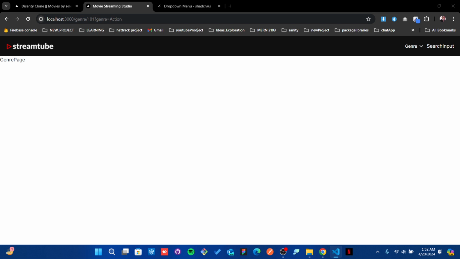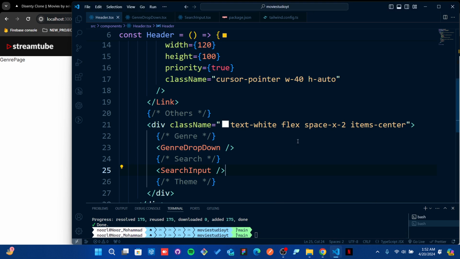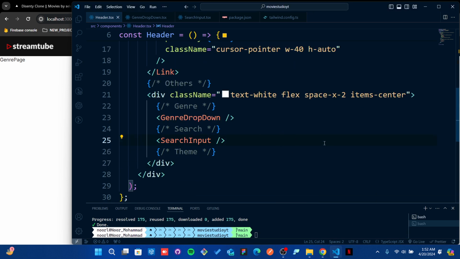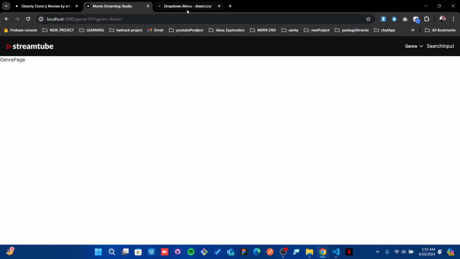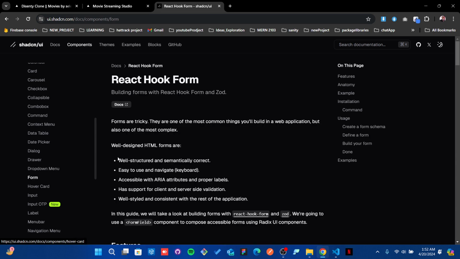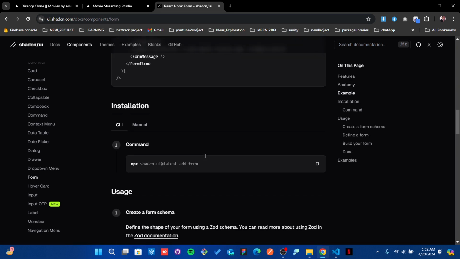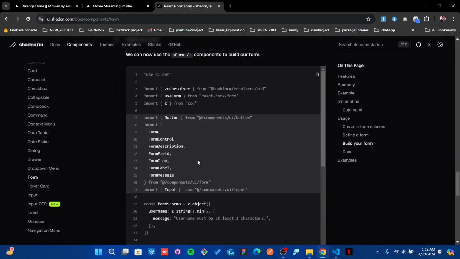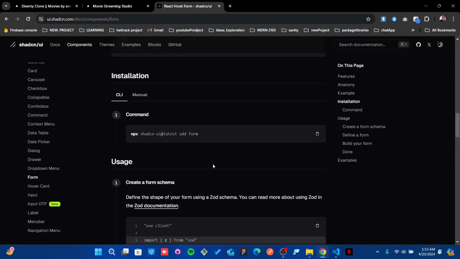So in our search input, first things first, we're going to use that form control. If we go back to Shadcn, you see that form, we're going to use that form, and there are a lot more things from the form you can use. So for our application, whatever is mandatory, we're going to implement. So first, that's the Shadcn UI.